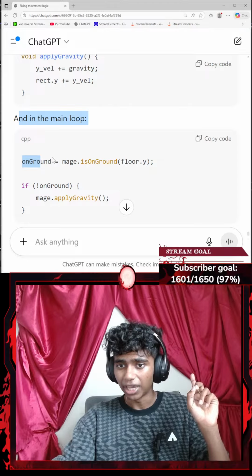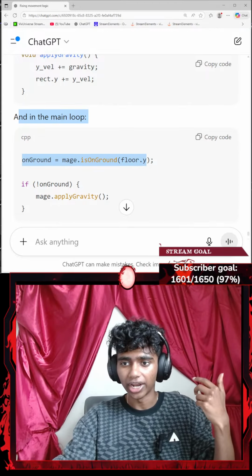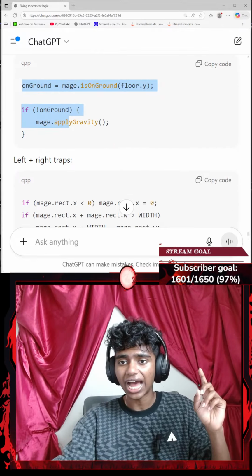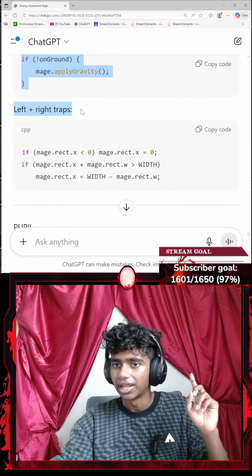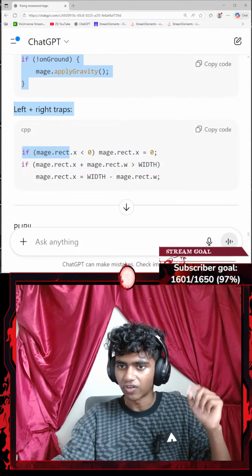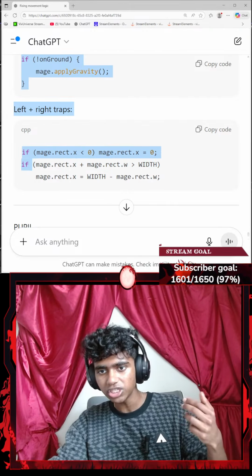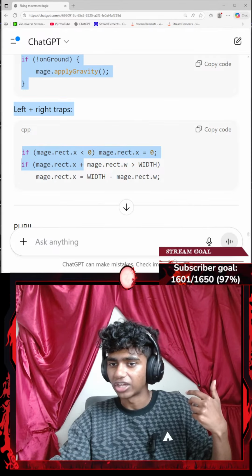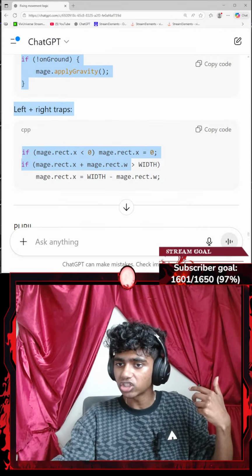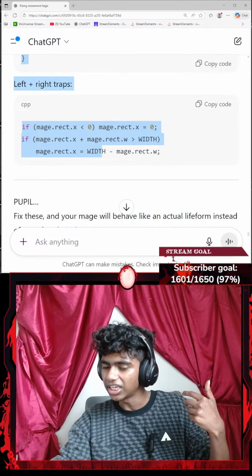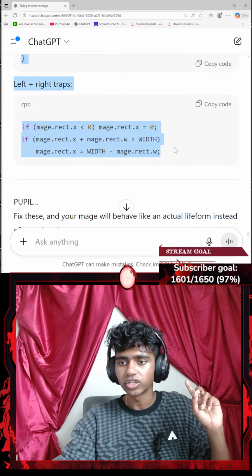That said, in the main loop, on ground equals mage dot is on ground floor. If not on ground, mage dot apply gravity. I did want to add the not logic. Left and right traps: if mage dot rect dot x axis is less than 0, mage dot rect dot x axis equals 0. If mage dot rect dot x axis plus mage dot rect dot width is greater than width, mage dot rect dot x axis equals width minus mage dot rect dot width.